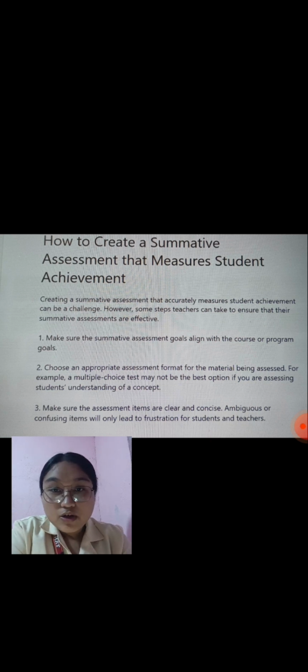Number two, choose an appropriate assessment format for the material being assessed. For example, a multiple choice test may not be the best option if you are assessing student understanding of a concept. But in DepEd, usually they use standardized tests, and first is the multiple choice.